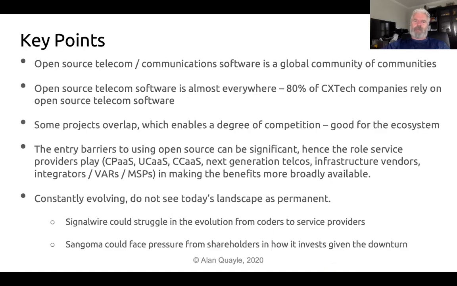So just some key points. And again, it's a global community of communities. And I hope I've shown you the different ecosystems that are out there. And you use multiple projects. It's not just one project, it's multiple projects. And this whole CX tech landscape I showed, 80% of those are built on open source. And there's some competition, and I hope I've given you a flavor of where some of the projects overlap, and that's great. That's a testament to the success of open source telecom software, that you've got multiple players out there.